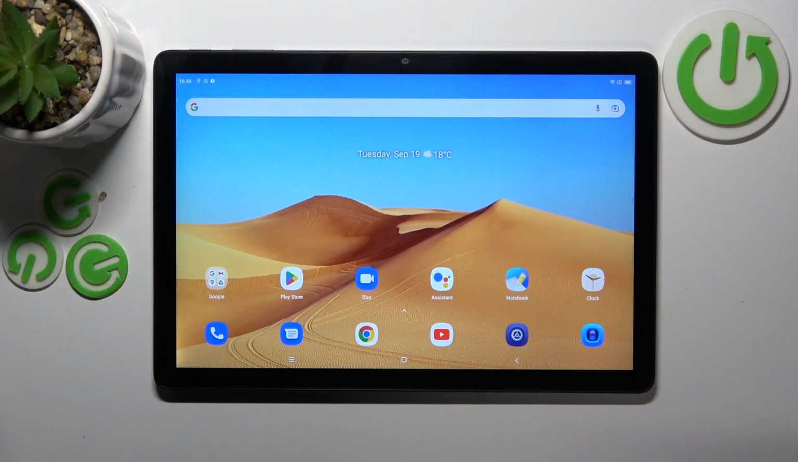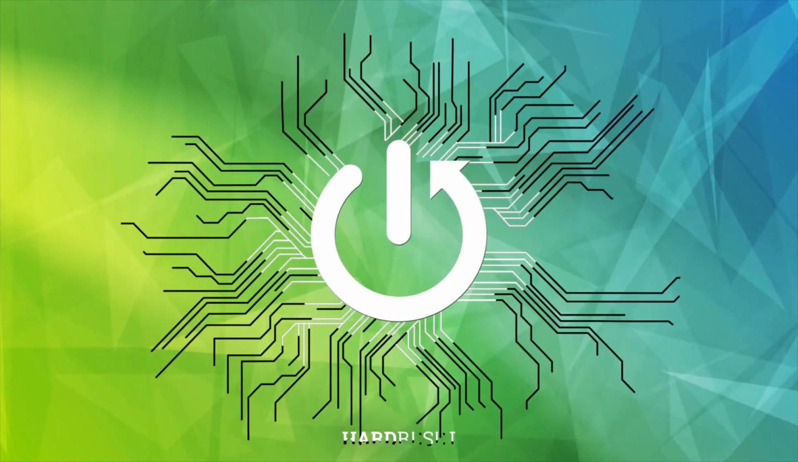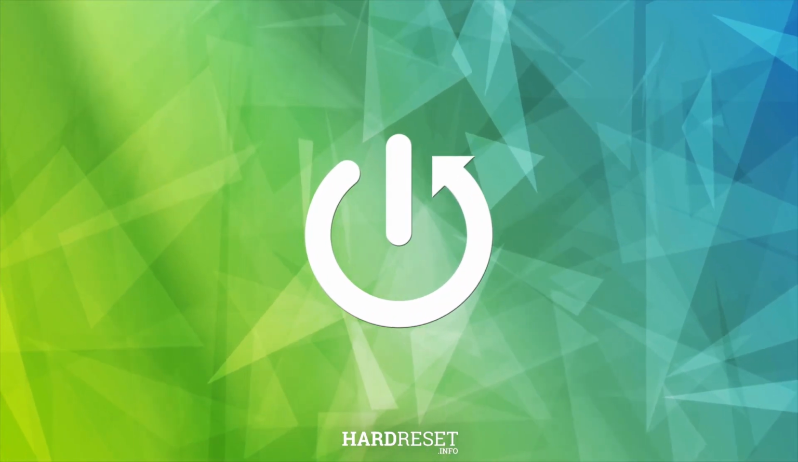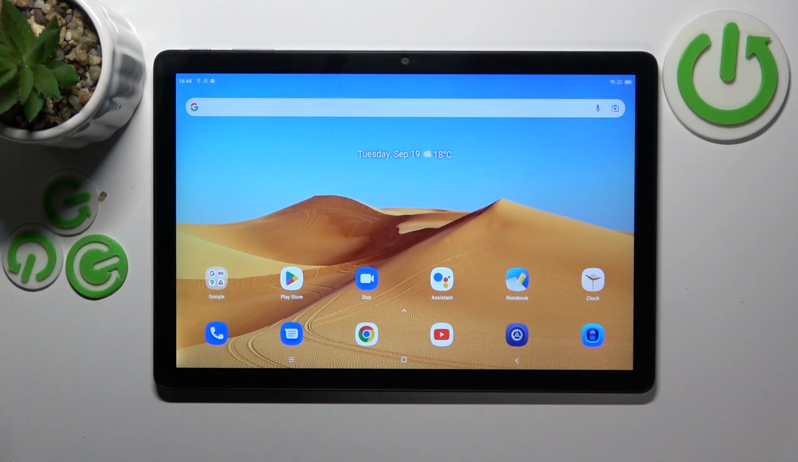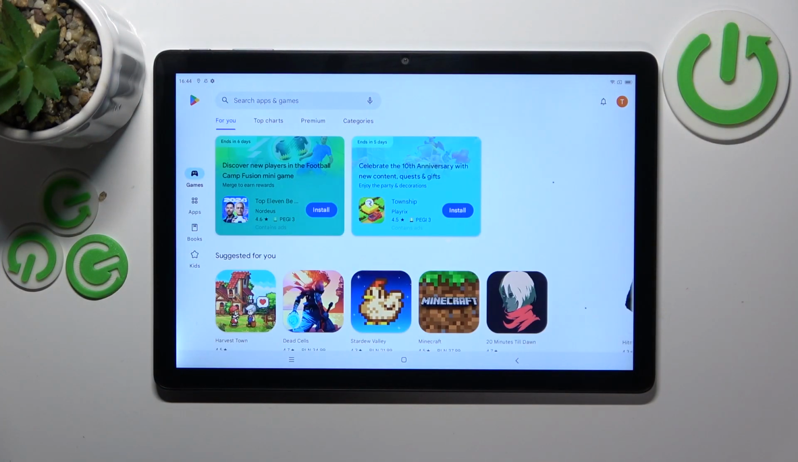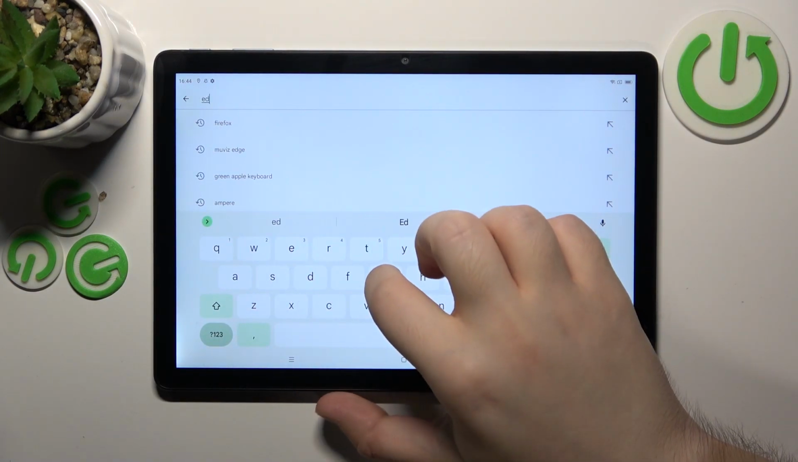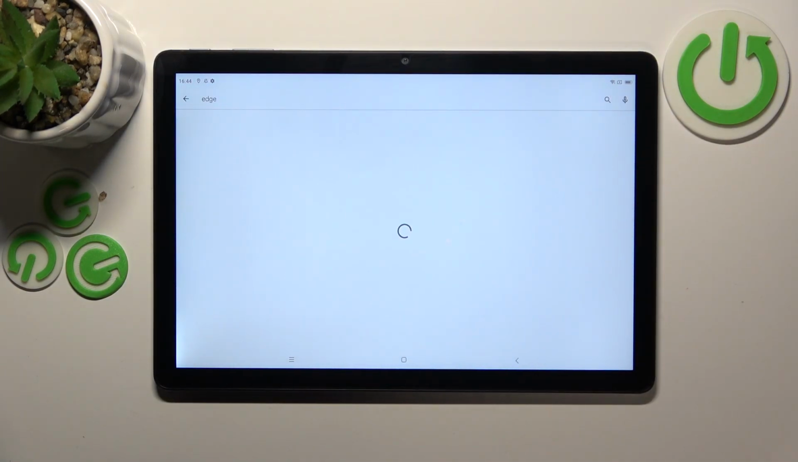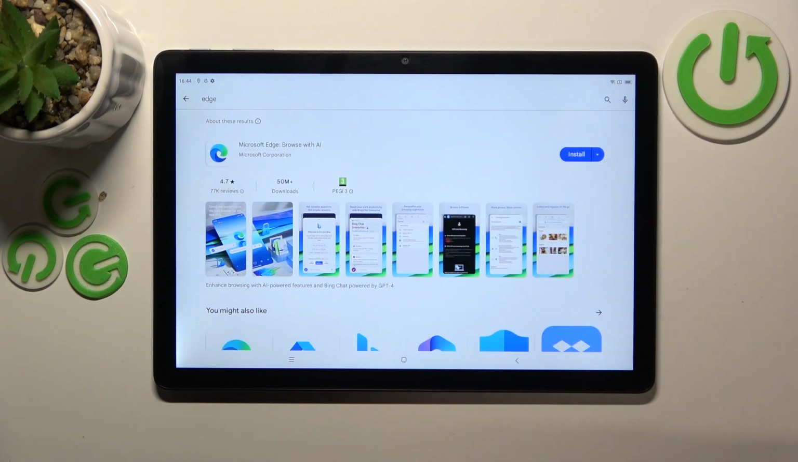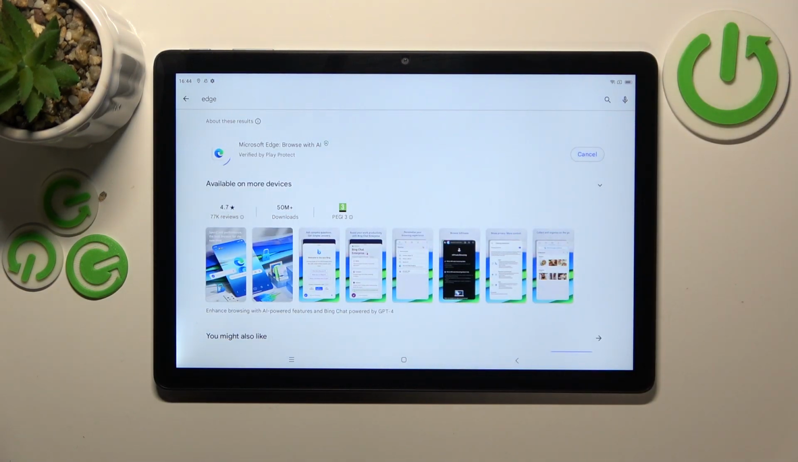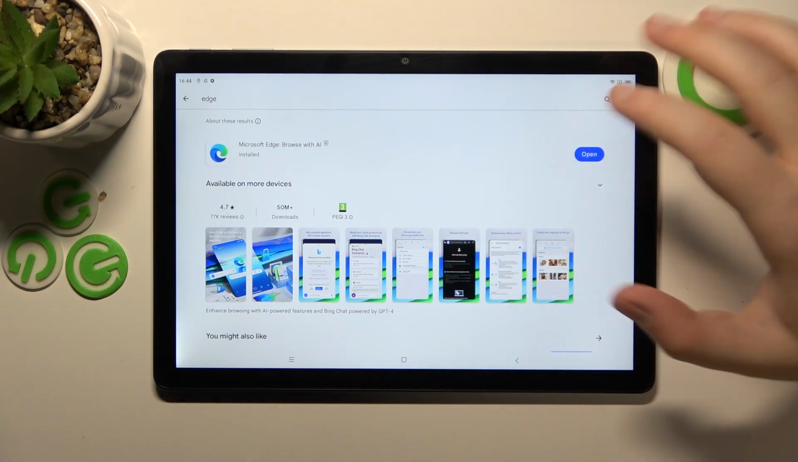Hello, in this video I will show you how to install Microsoft Edge on BLACKVIEW Tab 13. So you have to start with opening your Google Play Store. Now click on the search bar and type in Edge and click search. And now click install. And now you can click open.